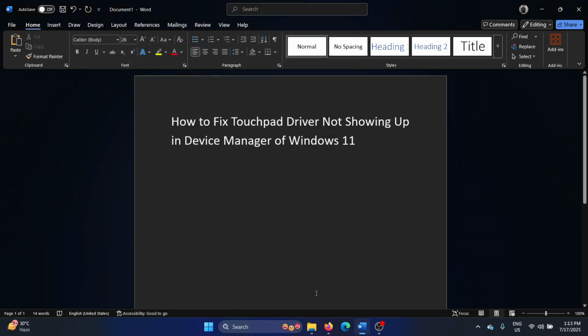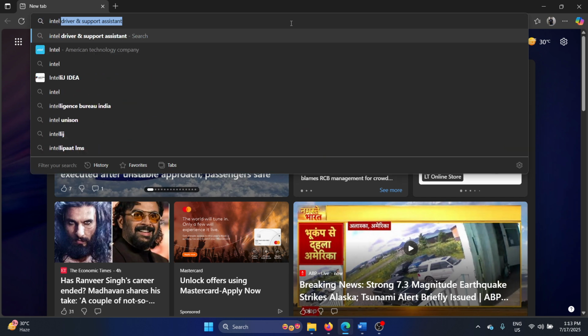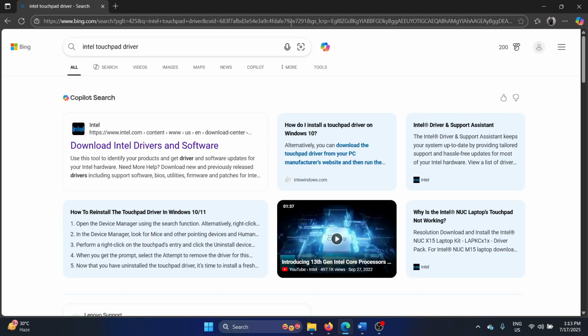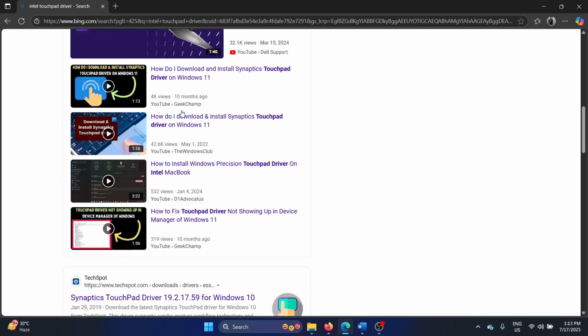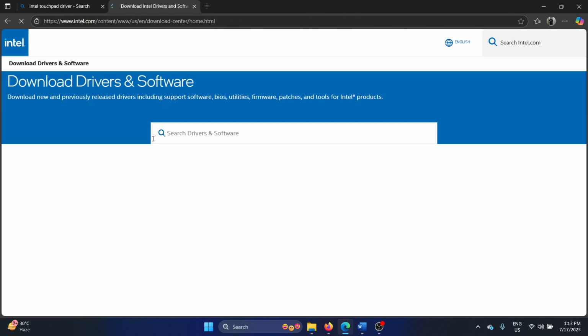If this does not help, then simply go and search for Intel touchpad drivers if you're using an Intel computer, AMD touchpad drivers if you're using an AMD chip, and then you can go and download the drivers from the Intel website. Wait, I'll show you how.